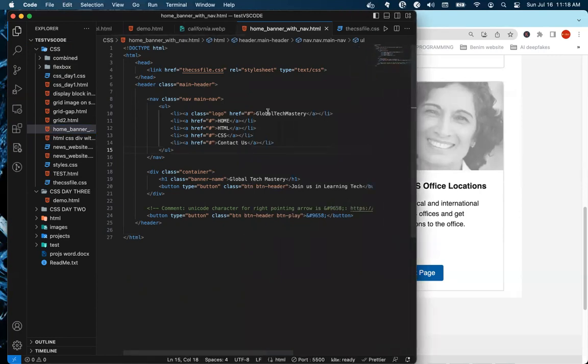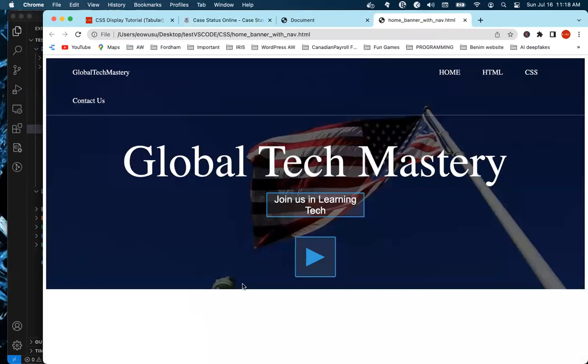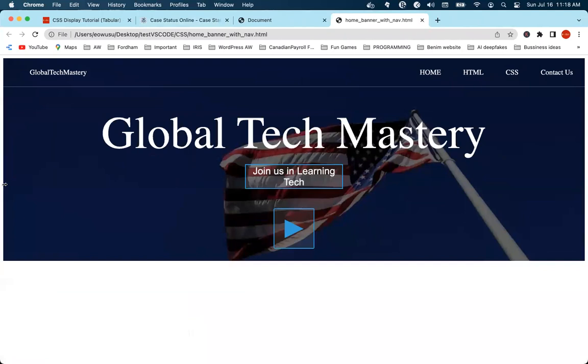So the code that I'm not going to show you is the design. Because I have the design in a separate file. So view in browser. I want you to do something like this for me. Just build it. Okay, so let me extend it a little bit so that it looks better.